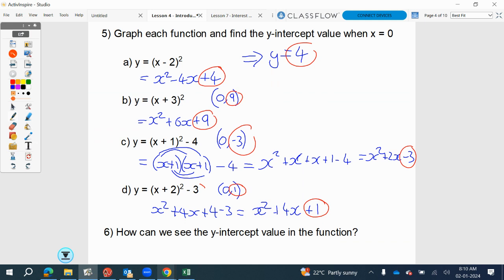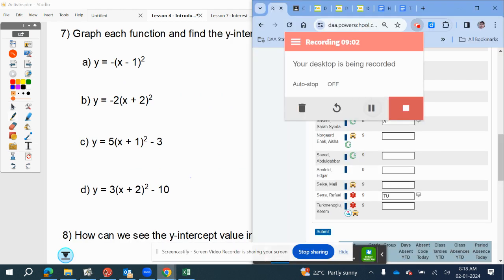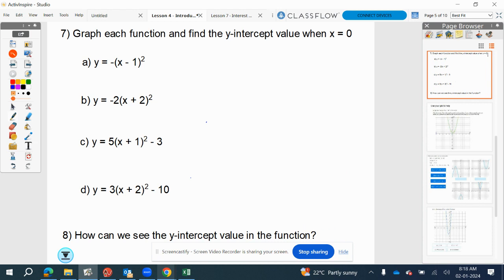Okay, so what we see here, if we find the y-intercept constant in each case, we can see it by expanding the brackets and doing the algebraic simplifications, and we can find the y-intercept constant. Here's our next step. Okay, the first one, what's the y-intercept constant going to be here on this one? Negative 1? Let's have a look at the expansion.